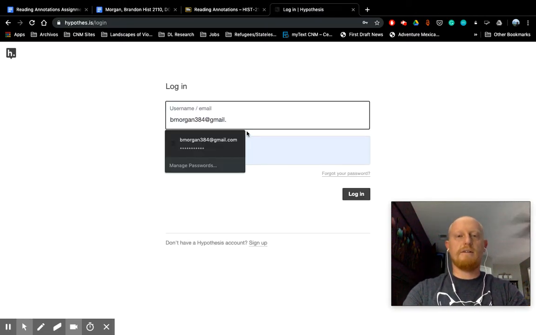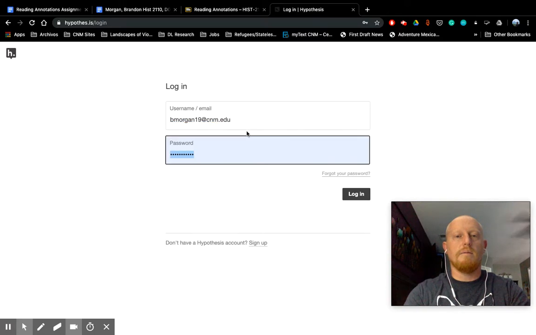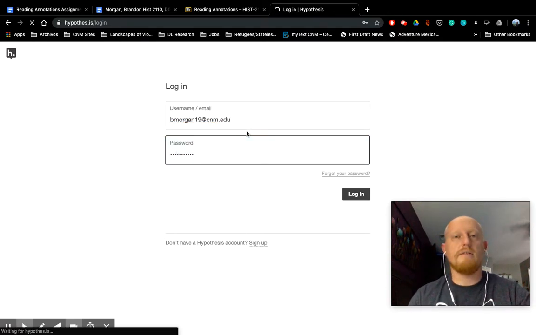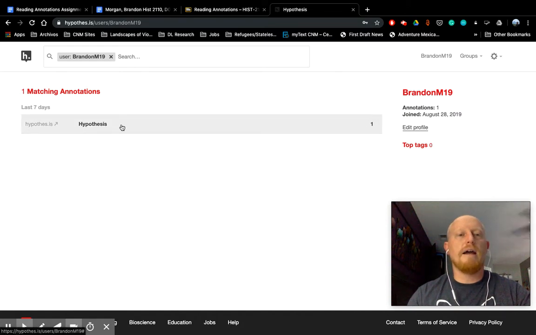I'm going to use my CNM version of the account to walk you through this because I can show you a little bit more of what it will look like from your side of things. I've used that other one to be the administrator of the group. All right, so from here, that's interesting. I thought that, sometimes when you're brand new to things, you haven't made any annotations yet.